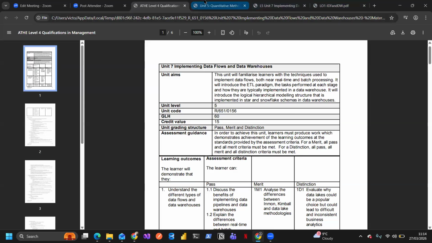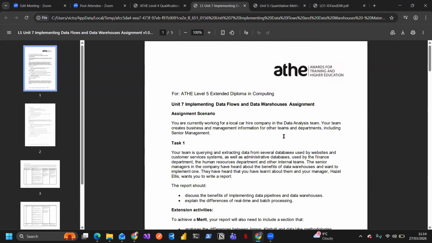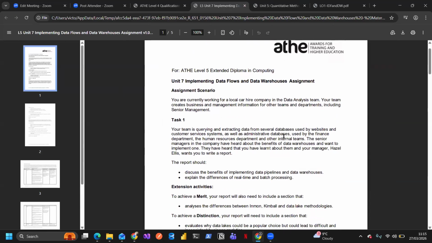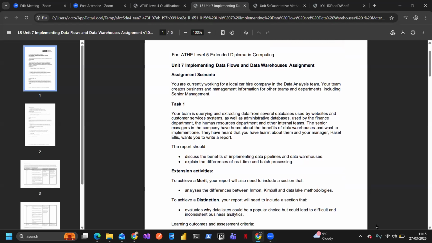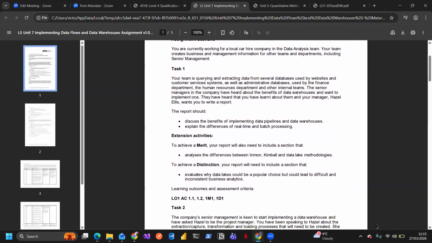So let's now look into our assignment discussion. We've been given a scenario where we are currently working for a local car hire in the data analysis team. Your team creates business and management information for other teams and departments, including senior management.